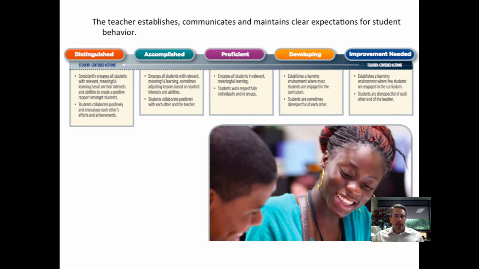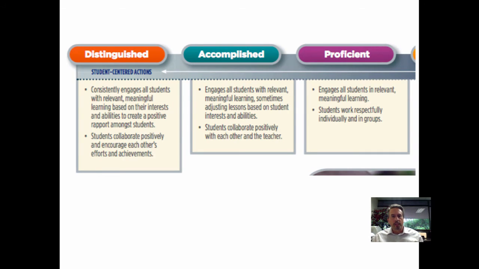Now when you look at it, it discusses the idea that the teacher needs to be able to establish, communicate, and maintain clear expectations for student behavior. But I think it goes one step further than that. As you go from proficient to distinguished, it talks about consistently engaging all students in very meaningful work. It talks about building a very positive rapport with kids. It talks about students working together in very positive ways. And we've seen many of these types of terms previously, and this kind of pulls everything together, as I said before.